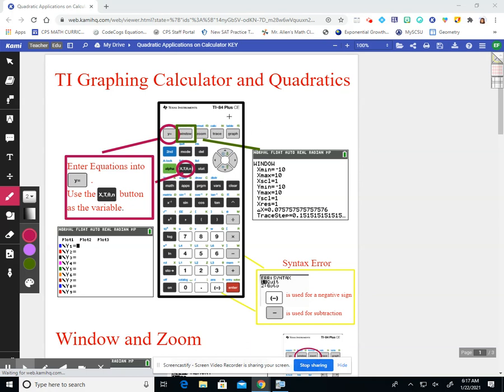Now I have a TI-84 Plus CE up here, but it doesn't really matter. You could just have the regular TI-84 or TI-83. They all function the exact same way. So some basics. We need to know where our y equals key is. We're going to start every single problem by entering a function into our y equals.